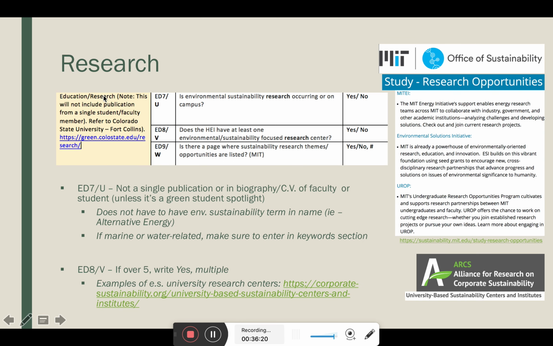Okay, research. So education slash research. Note that this will not include a publication from a single student or faculty member. I'll explain this in a second. So ED7 slash U is environmental sustainability research occurring on campus. Typically, you will just figure out if there is any environmentally focused research occurring on campus, and then you'll say yes or no.